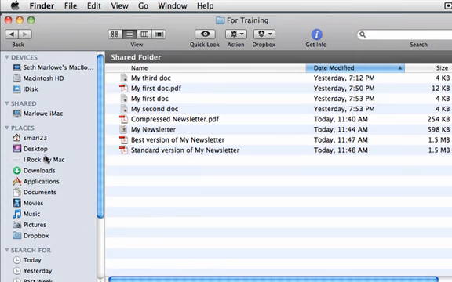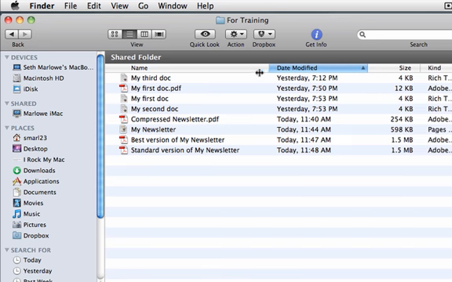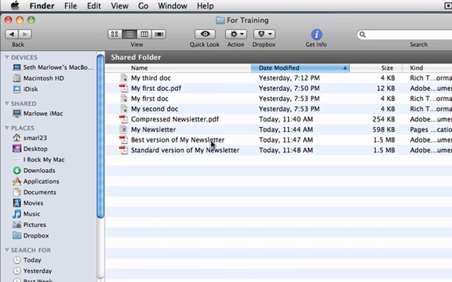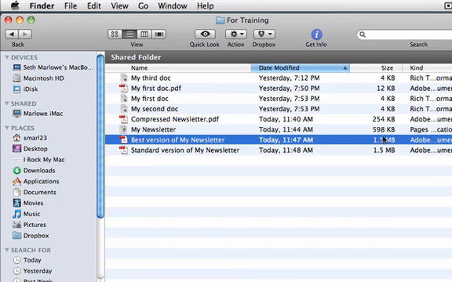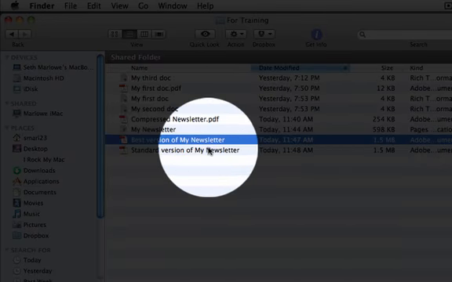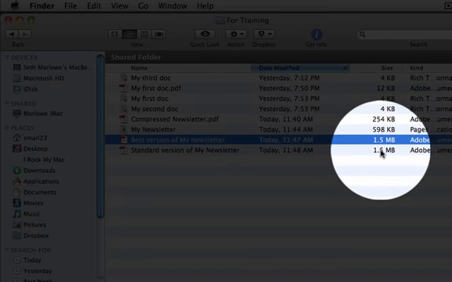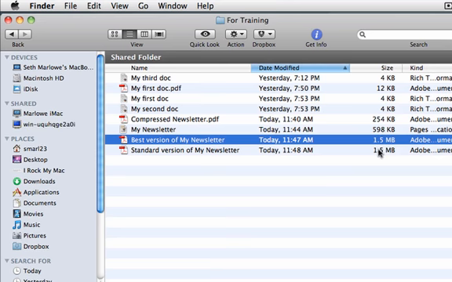If we go right back into Finder and we go into this For Training folder where we have been saving these, you will notice over here, if we take this and slim it down just a little bit, the best version of my newsletter is 1.5 meg, and the standard version of my newsletter is also the same size. So in this case, the best version and the standard version turned out to be the same, and that will happen sometimes.